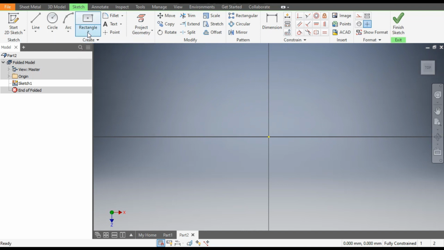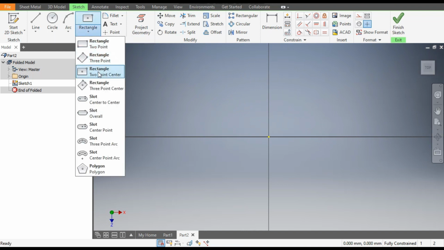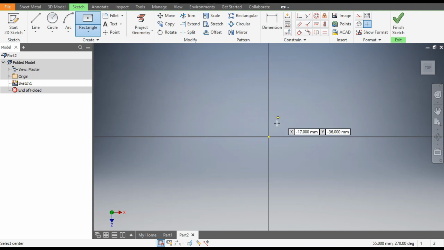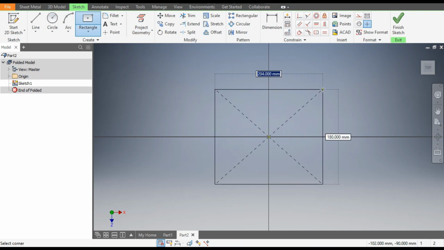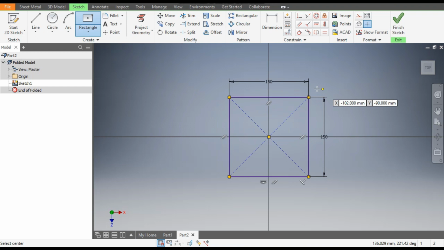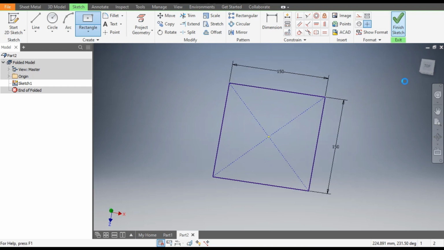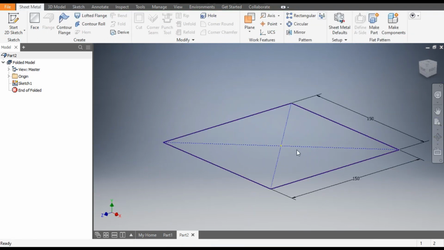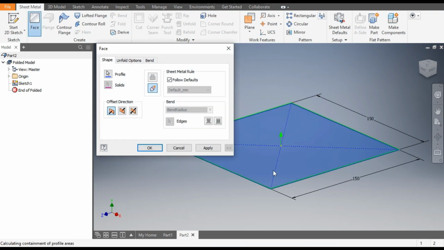Go to rectangle command and select the 2-point center rectangle. Select the midpoint and give the dimension 150, tab 150. Okay, now finish sketch and go to face command to generate a sheet and apply.